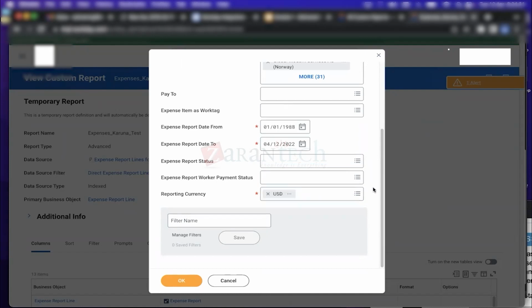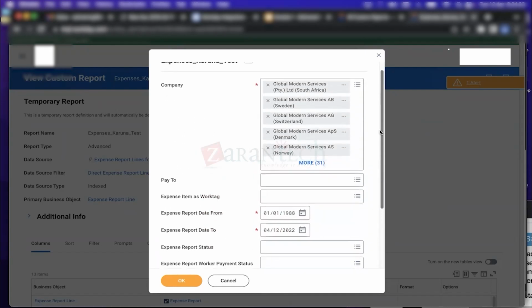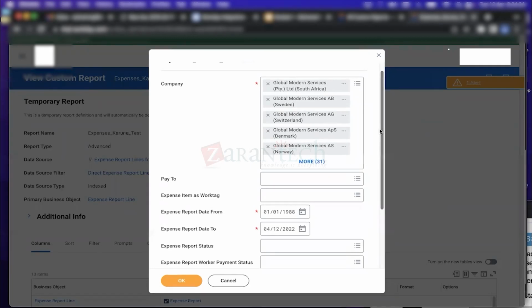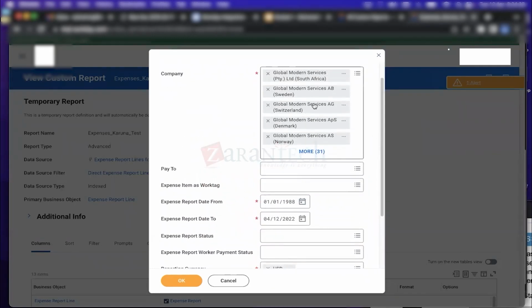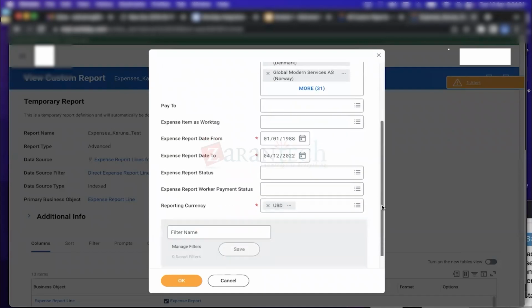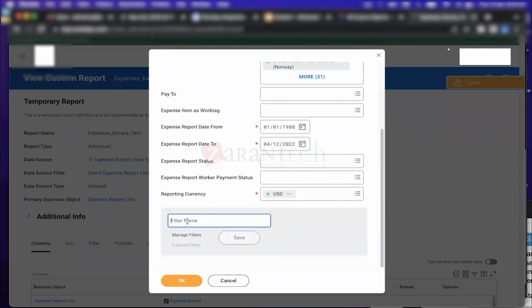Sometimes these reports have a lot of launch parameters which we might feel irritated to add again and again. So what we can do is store these launch parameters. We have an option called filter. If I say this report belongs to Karuna, let me put Karuna filter as just a name, and I'll save it.